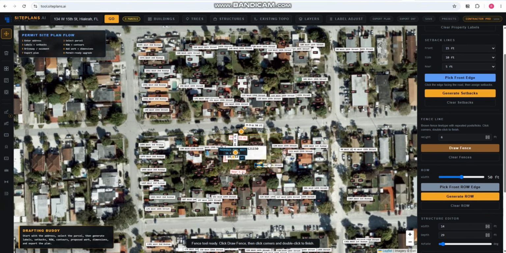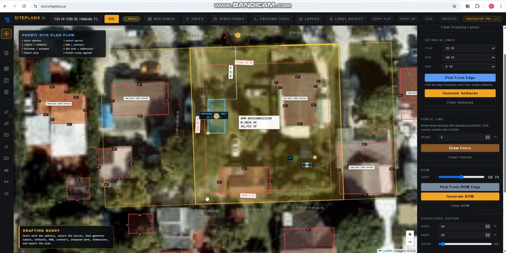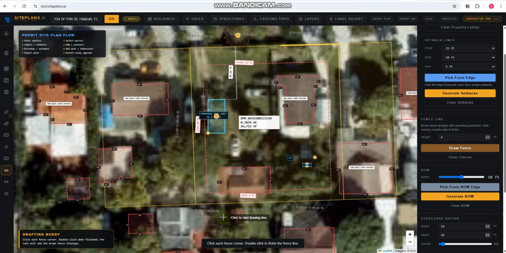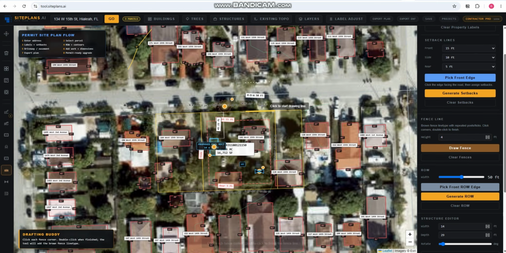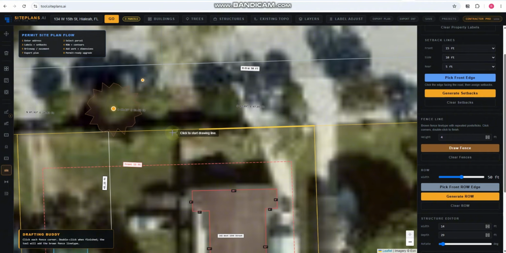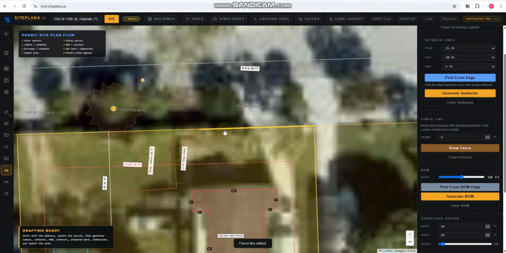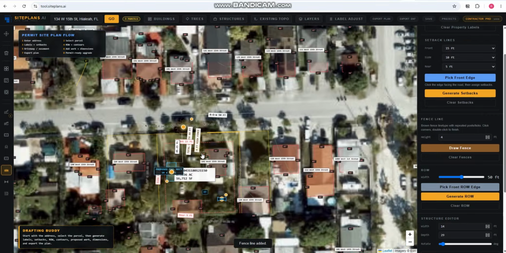The next is fence. Let's say you want to have the fencing. Draw. You can enter here the height of fence. Let's say it's not 6, it's 4, and draw fence. If that's the proposed fencing.